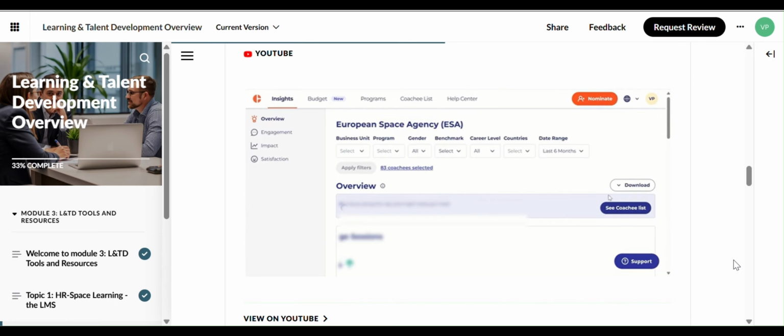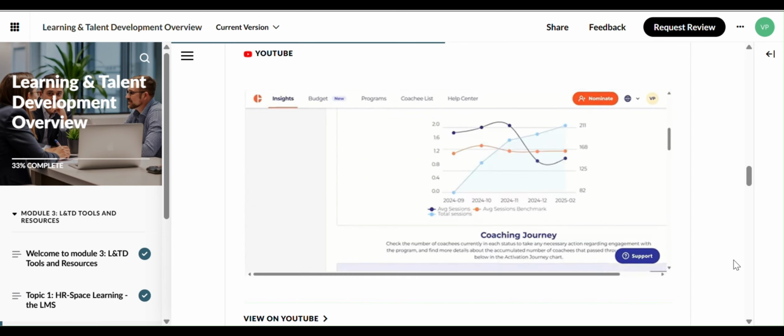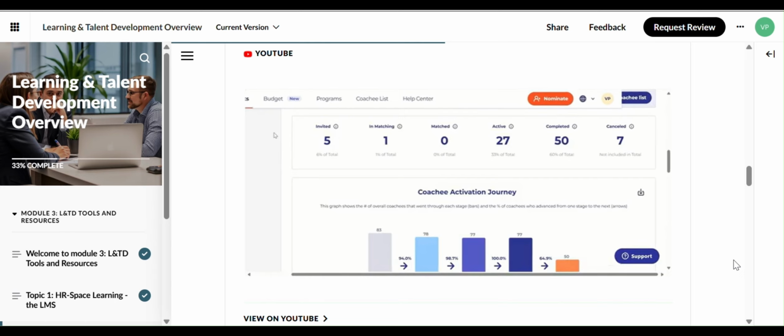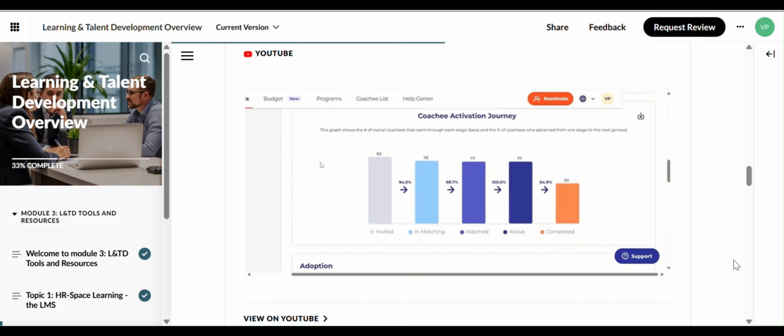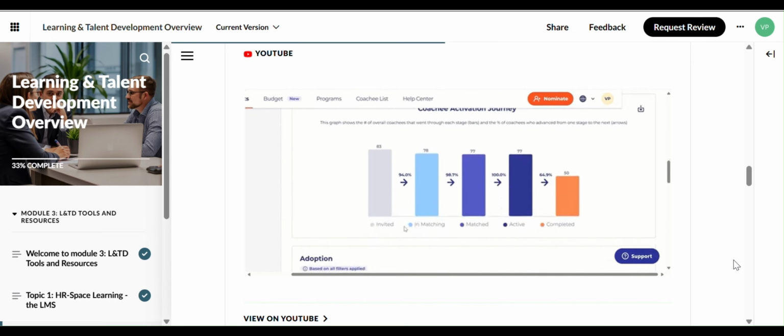In the engagement section, you'll see the monthly average sessions per coachee. The graph provides an overview of the total number of coachees and the percentage of those progressing through different coaching stages.